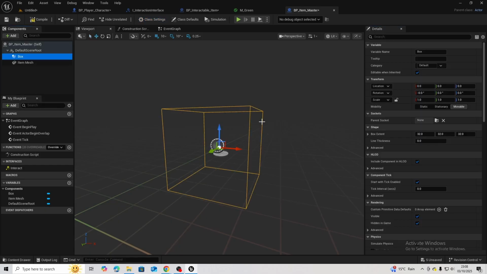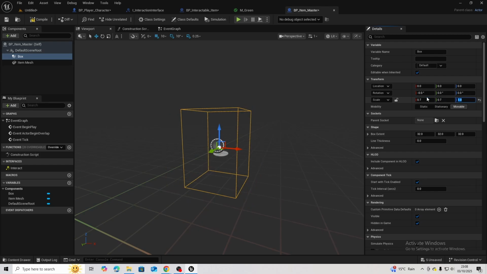So box collision there, and let's just scale it down to like 0.7, 0.7, 0.7 for now, just so it's manageable. So compile that. We're going to leave it here for now. Okay, we've got our object ready to start filling it up with information, but we need to go and sort some other bits out first.